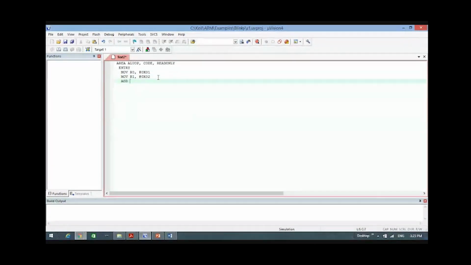Add, or let me move 2 to register R0 and 1 to register R1. So I will do an addition operation. Add R2, R0, R1.